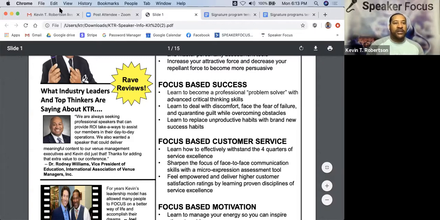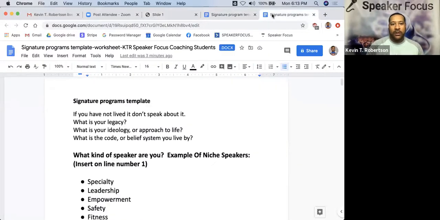So let's take the time to look at the template right here. And we're going to go to signature program template. We're going to go to the worksheet.